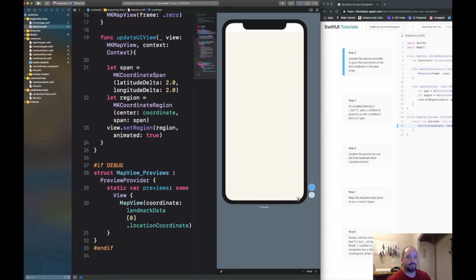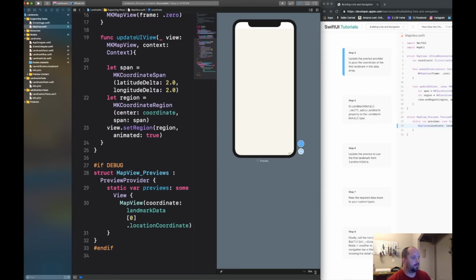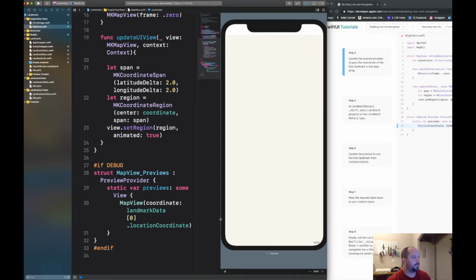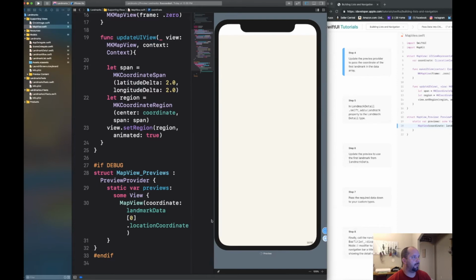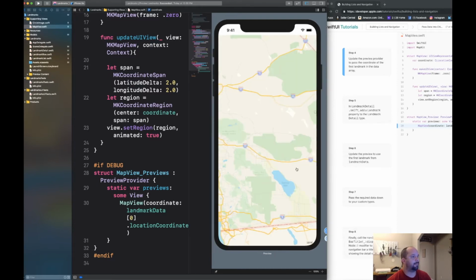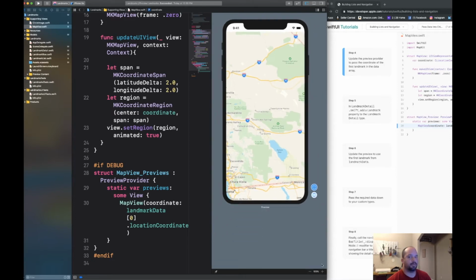You have the little legal sign at the bottom down here. Maybe I make it a little bigger, so you can see it. I'll go this way. There we go. There's our map. Make it a little smaller.